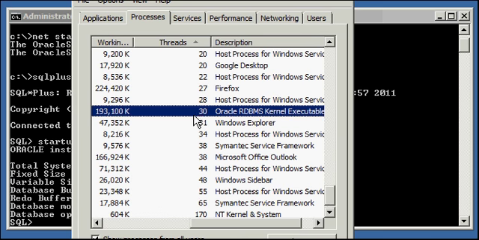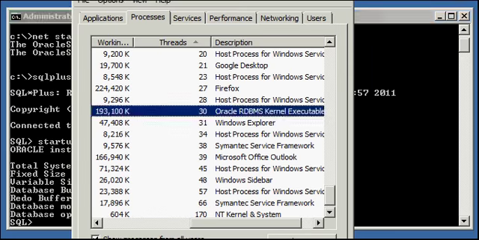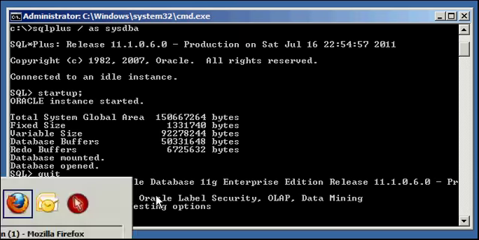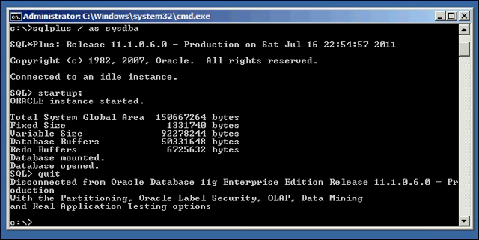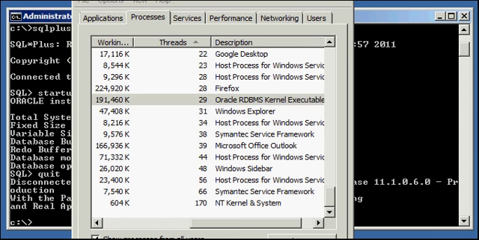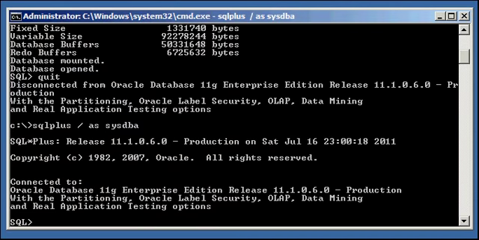Now, notice how it says 30 for Oracle. Remember, every RDBMS connection is also a process to Oracle. So we have a SQL Plus connection here. If I type in quit to get out of my SQL Plus connection, and I go back into Task Manager, I will see that there are now 29 threads rather than 30. If I go ahead and log in again to my Oracle database, which is creating another database server process.